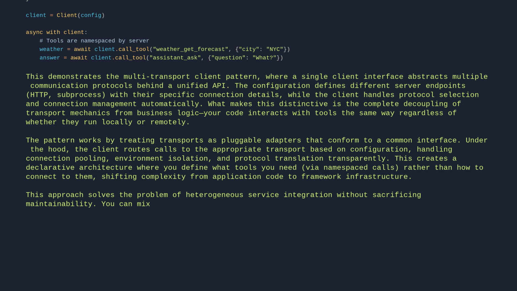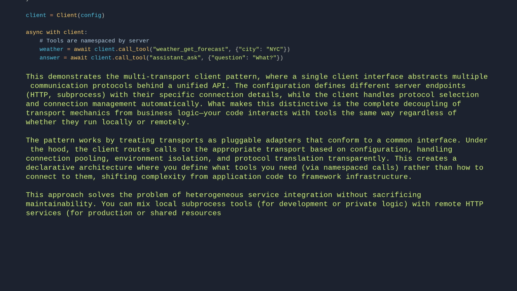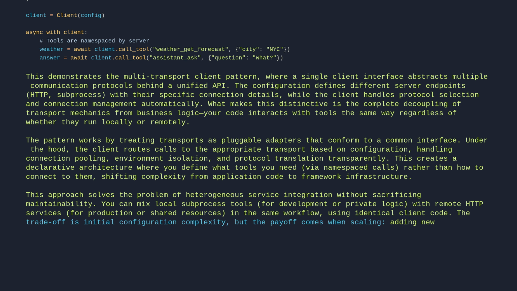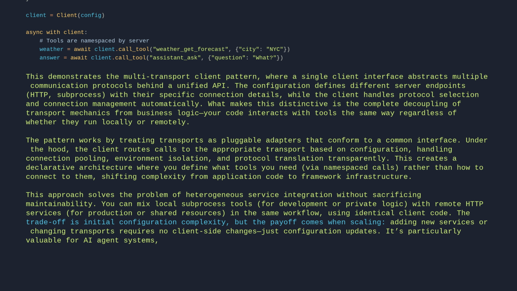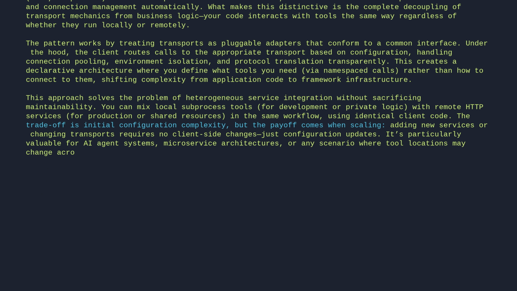You can mix local subprocess tools for development or private logic with remote HTTP services for production or shared resources in the same workflow using identical client code. The trade-off is initial configuration complexity, but the payoff comes when scaling. Adding new services or changing transports requires no client-side changes, just configuration updates. It's particularly valuable for AI agent systems, microservice architectures, or any scenario where tool locations may change across environments. Let's break it down line by line.